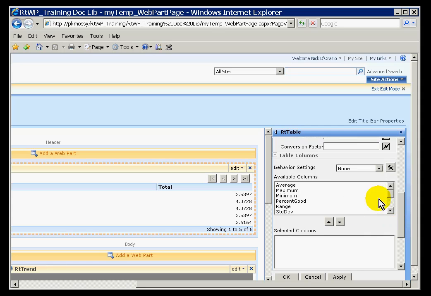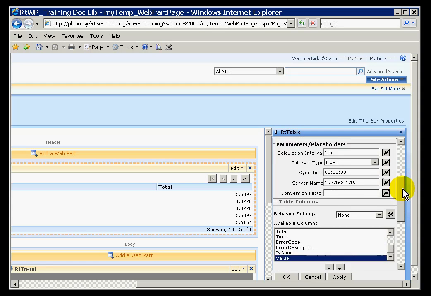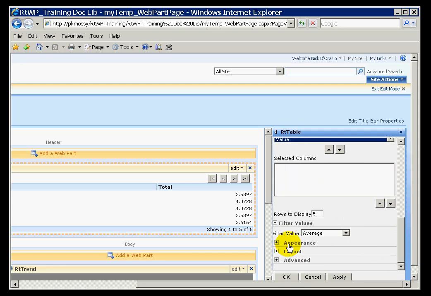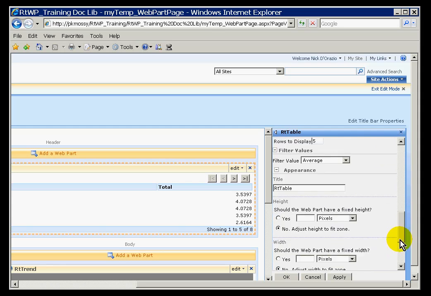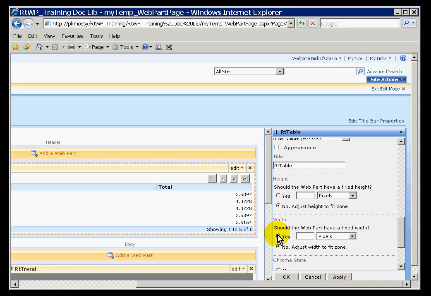As you can see, all those values are available. These are the things that we could show for that calculation. I would simply like to see the value. That's simply the answer. What's the answer when you do that calculation? Now the other thing I'd like to do here is change the appearance. Right now it's set at an unfixed number of pixels. I'll go ahead and change the width, and let's set this to 200 pixels. We'll go ahead and say OK.